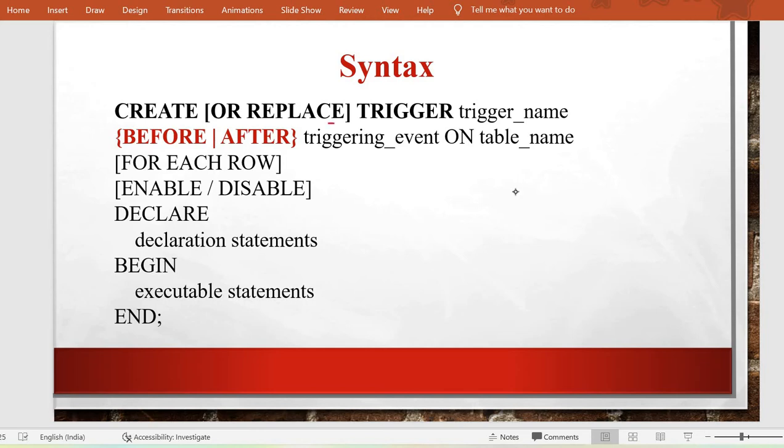The syntax we have already discussed. Create or replace: we have two options, we can replace an existing trigger or create a new trigger. Before and after are two options, meaning whether you want to invoke the trigger before a transaction or after a transaction. We have already practiced the before clause in the previous video, so this time we are going to focus on the after clause. With after, the trigger is invoked after a triggering event, and this event can be insert, update or delete on a specific table.